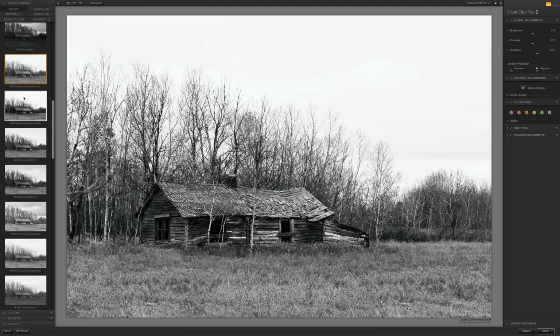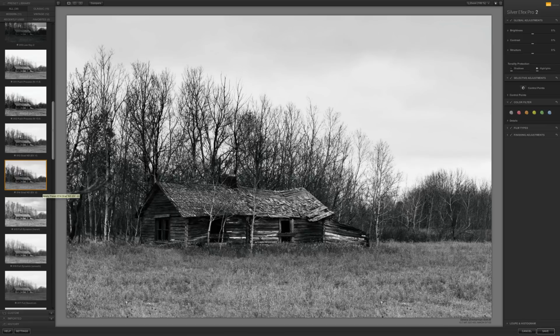And I just click through, I look through here. I like push process. I don't care for that push process. I kind of like that one too. That's making the sky very, very bright though. There, that one right there.